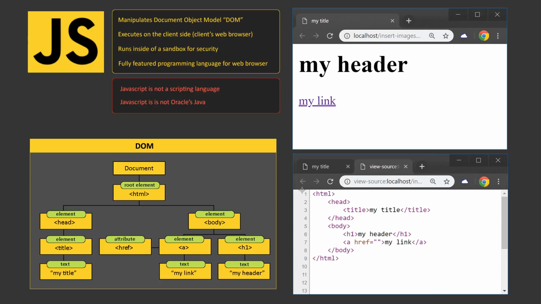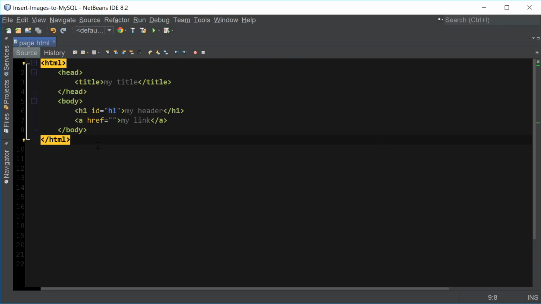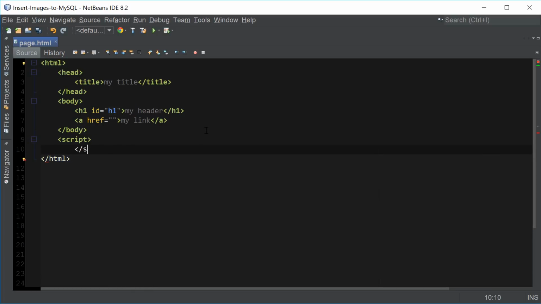Okay, so now that we understand what JavaScript is for and what it is, let me just give you guys a quick example. So this is a web page source code that we just looked at with just simple HTML elements, and now we're gonna write some JavaScript to modify the header. Okay, so we start out by including JavaScript code inside of the script tags like this.